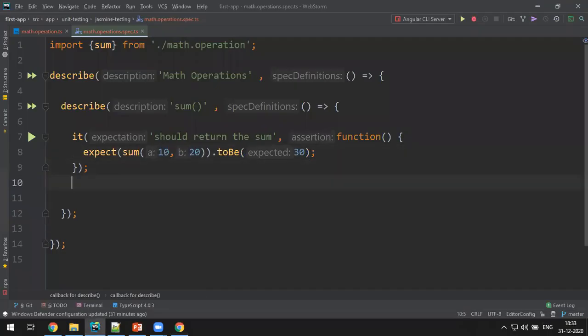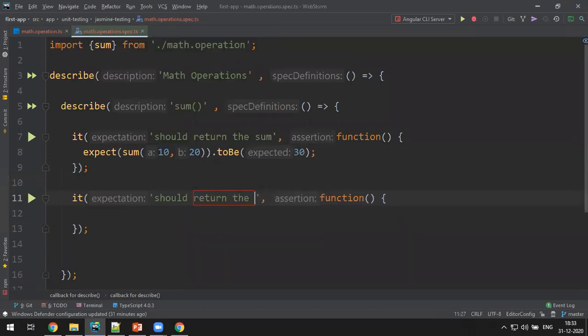Now I'll test one more thing. If I pass 10 and 20, I get 30. That's fine. I want something like this. It should return the value more than 40 for 20 and 30. I'm just showing test cases, like this with different functions. What is the test case? If I provide 20 and 30, exact value 50. So I am writing a test case. 50 should be more than 40.